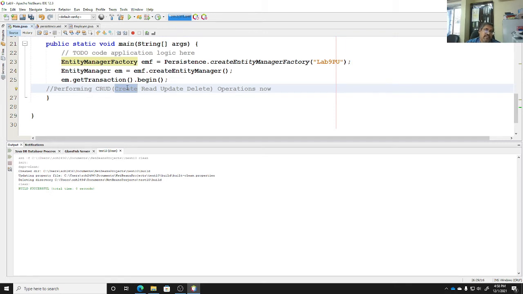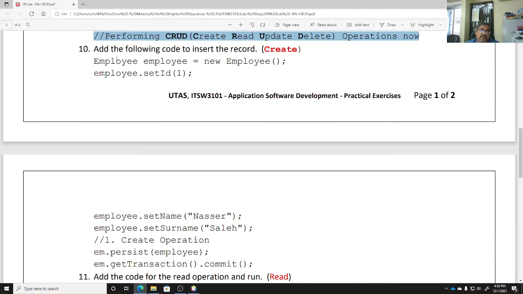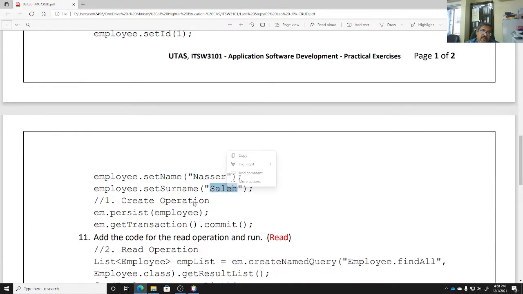What table did we create? Employee. Read the data from the table employee, update the table employee, delete the data from the table employee. We are going to perform all four operations. What is the first one? Add the following code to insert the record. First, we create the employee object, and then we add that employee object ID number 1. The name of the employee is Nasser and the surname is Salah.